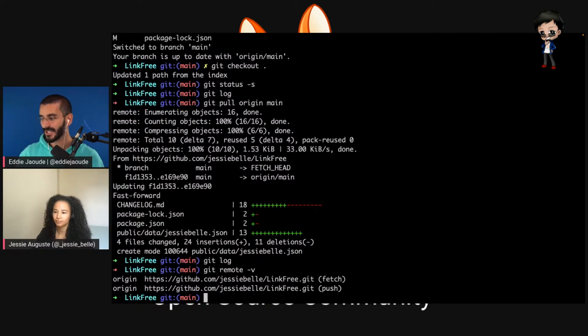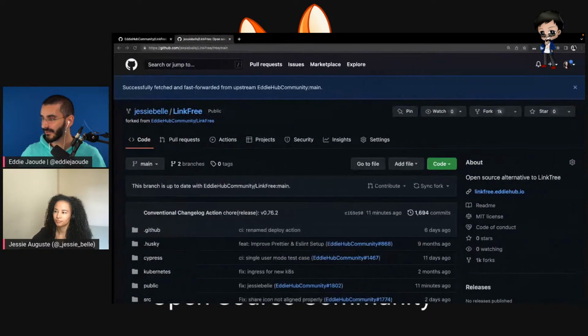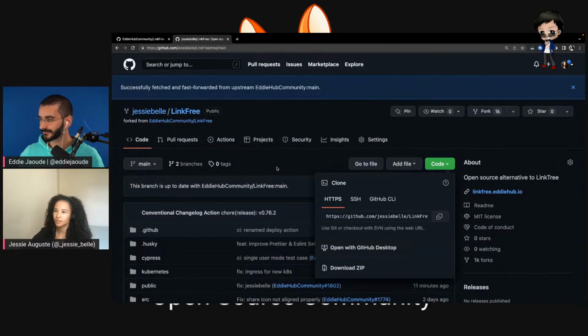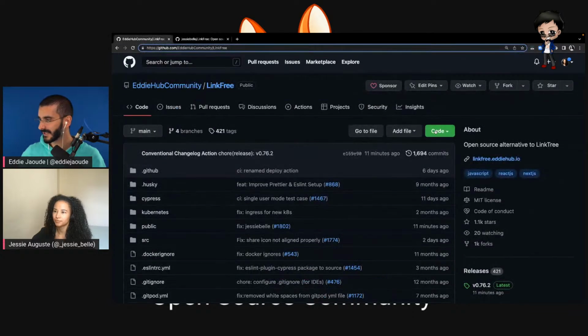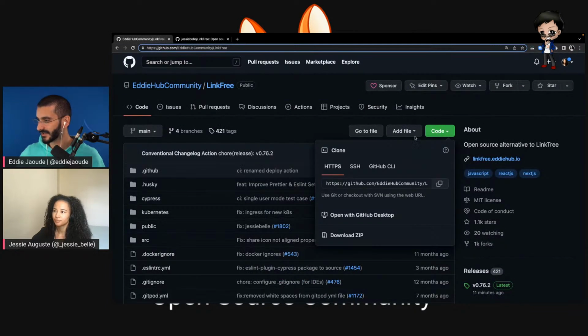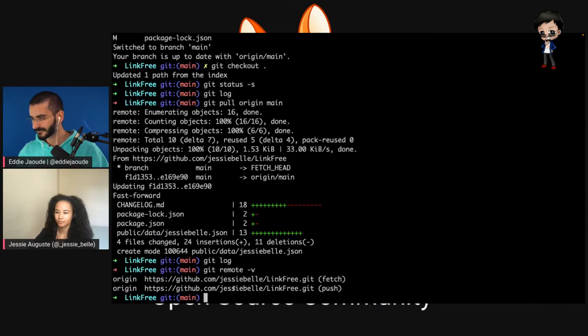So origin is the repository that you cloned. But what you want to do is add an upstream, which is the original repository. The way you do this is you go back to your browser and get the clone link from the original repo, and just copy the clone link. It's HTTP, I think, that we used in the end? Yeah, we did. Okay.